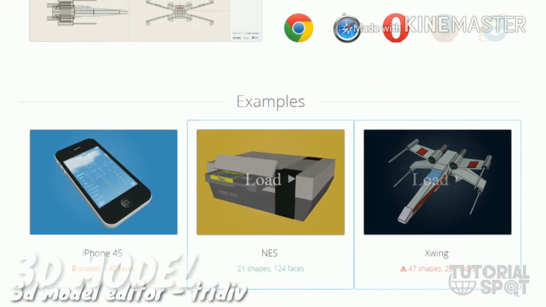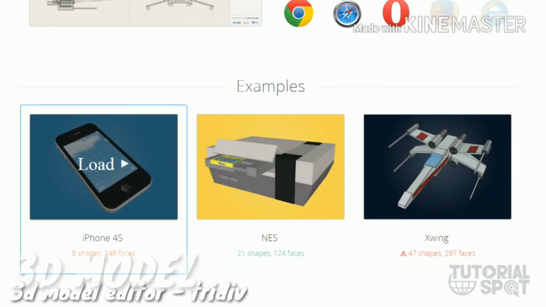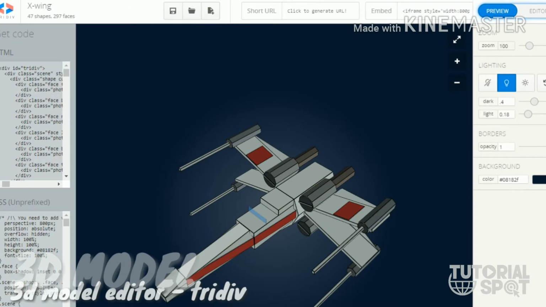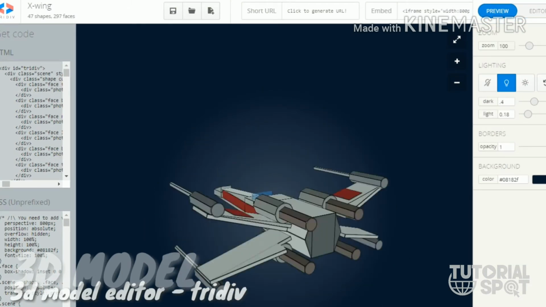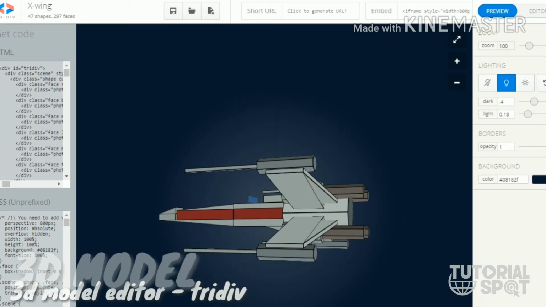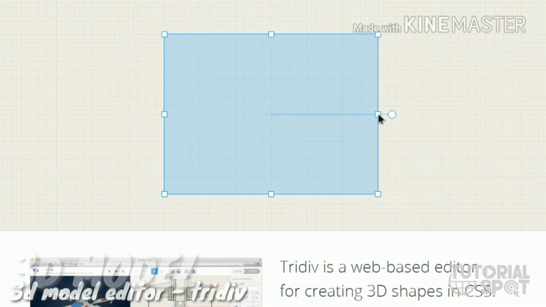Here you can see there is an example of the 3D models. I'm going to load one of them. Here you can see this is a 3D model which is going to show in your website. You can also create your own model like this and put it in your website and make your website more interactive. Okay, so this is the TRIDIV tool.